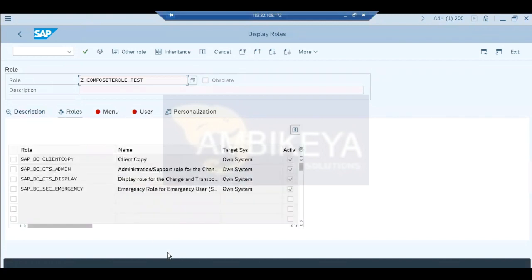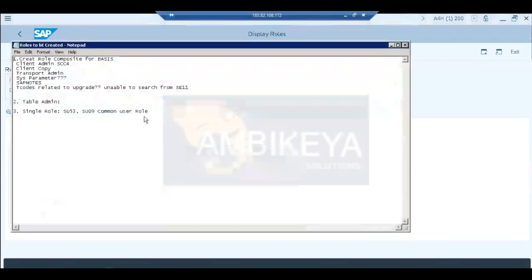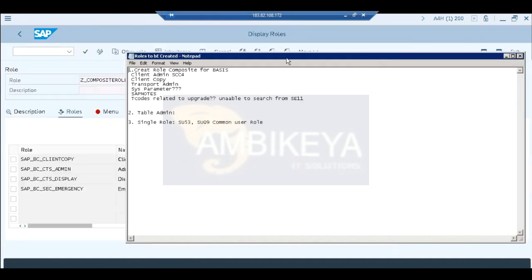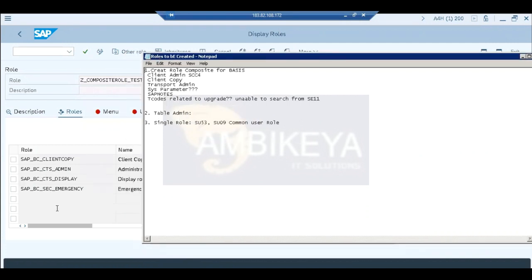So yes, Chaitali. The task was to create a composite role for basis: client admin, client copy transport, SAP notes. Accordingly, I added these four roles in it, but I was not able to understand what exactly I need to do for this system parameter thing.